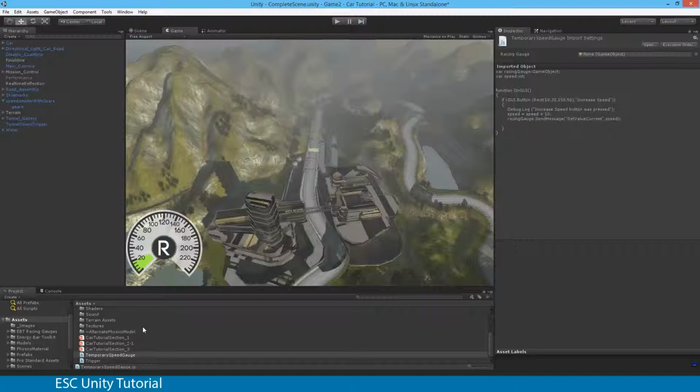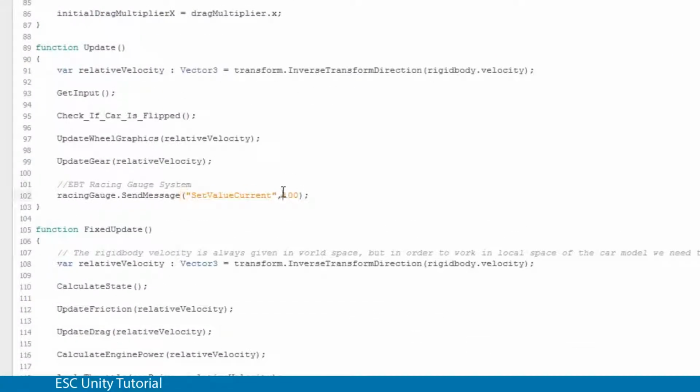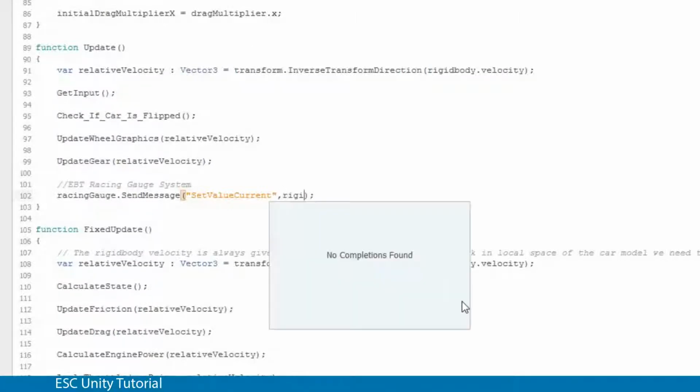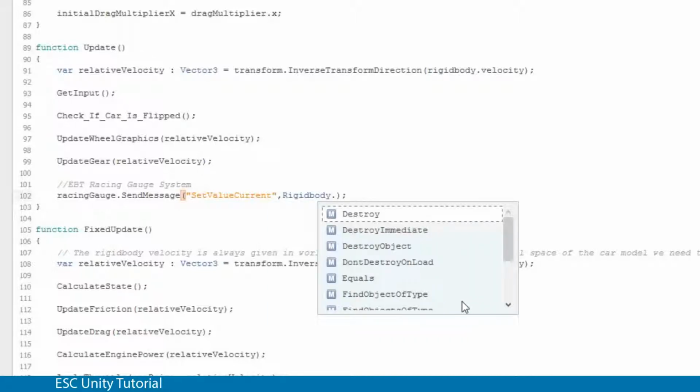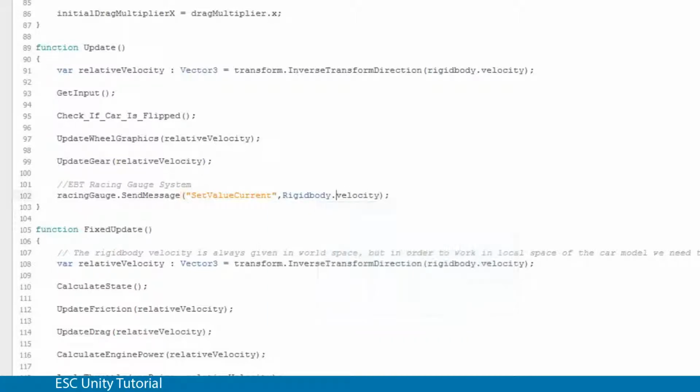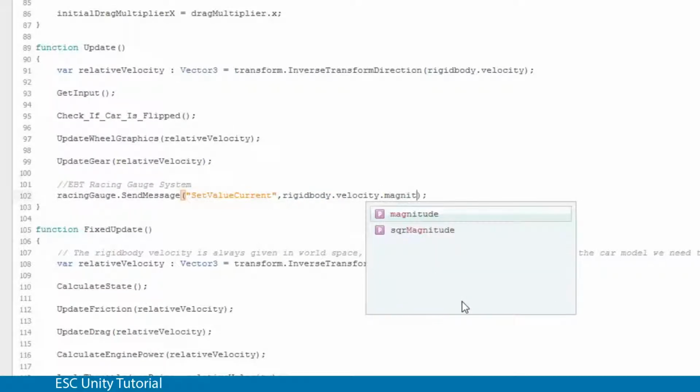So the last final piece of this puzzle is in MonoDevelop. Instead of the word 100, there is actually a command that we can use that's already been programmed in with all this other code. And that's actually rigidbody.velocity.magnitude. Now just make sure that you do have rigidbody with a lowercase r. It is one of those things that everything is case sensitive.